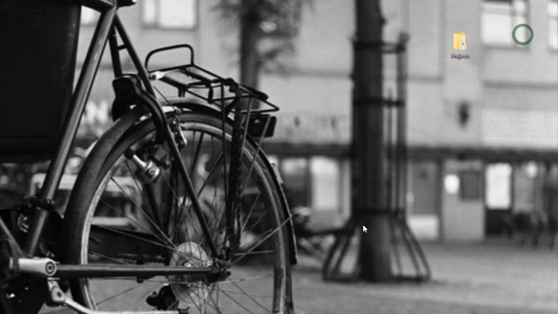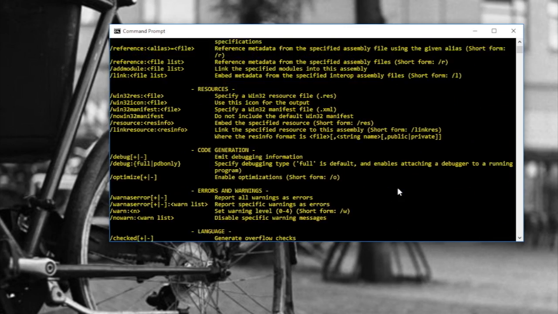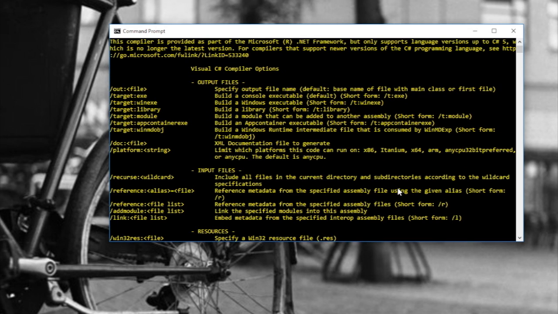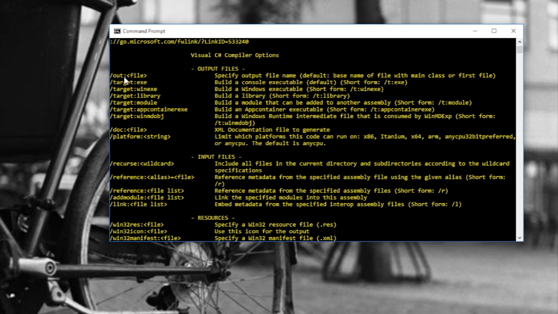Now, the only reason we have a command prompt that powers up when we start this window is the way we compiled this little Windows Forms program, right? The way I compiled it was I used CSC and then I typed the name. So if we type /help, we will get a list of all the C# compiler command options.